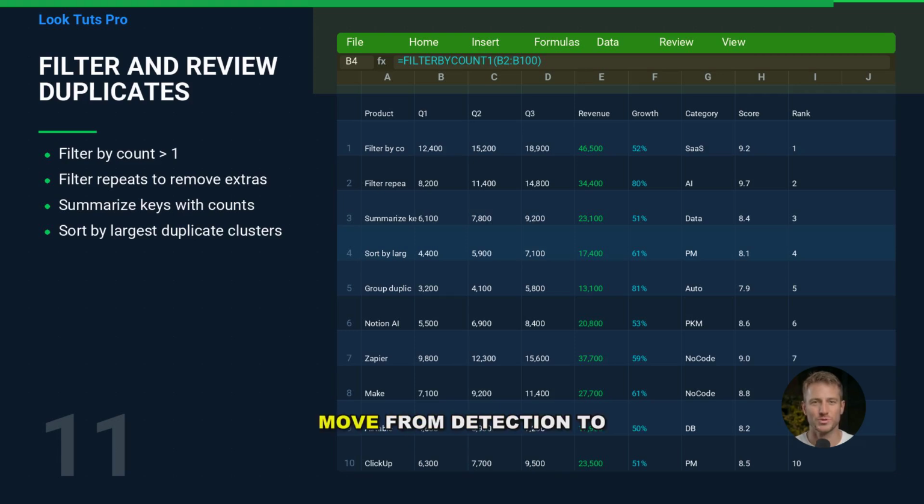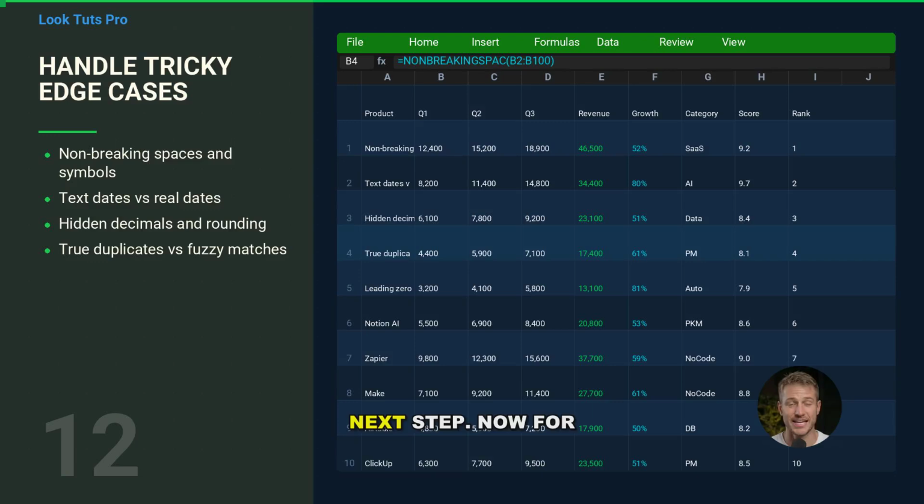The point is to move from detection to a workflow you can repeat. Flag, filter, review, and then decide. Next step. Now for the edge cases that cause most "why is this not matching" moments. First, invisible characters. Data copied from systems can include non-breaking spaces or odd punctuation. Trim doesn't remove everything, so clean can help, and sometimes you need a targeted replace.